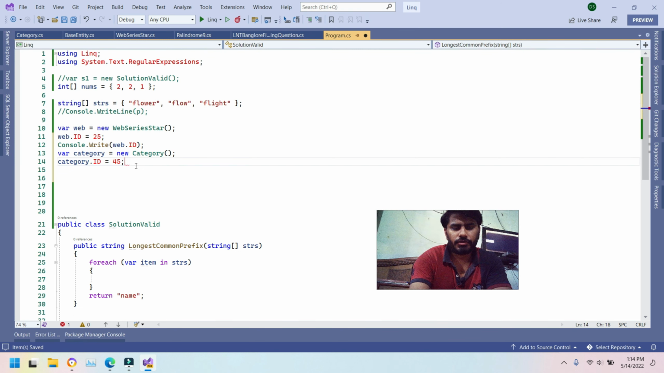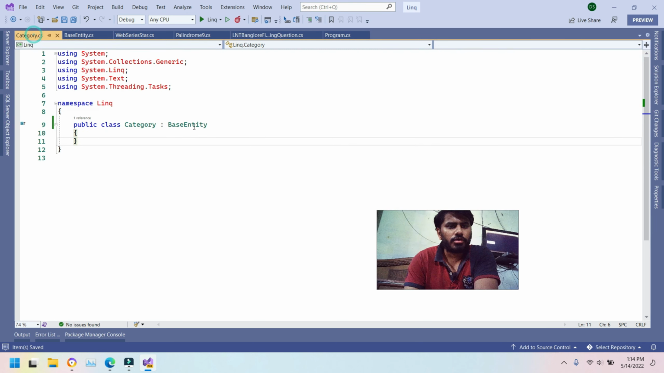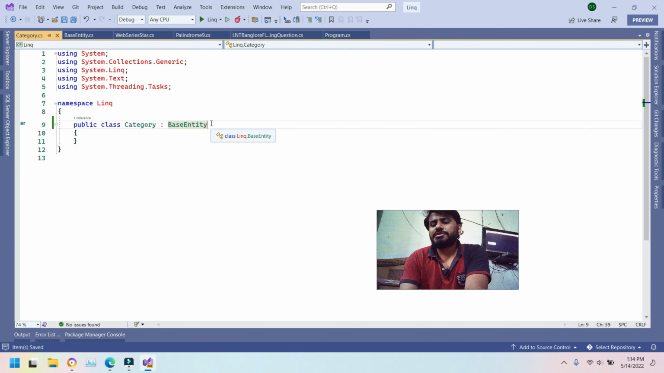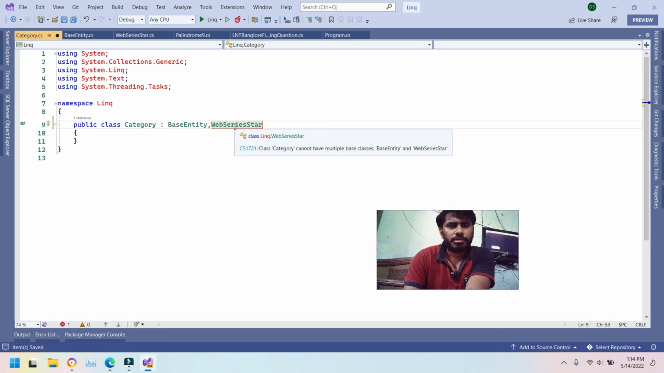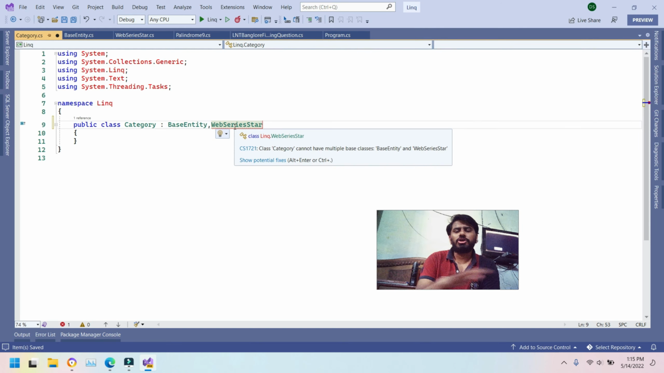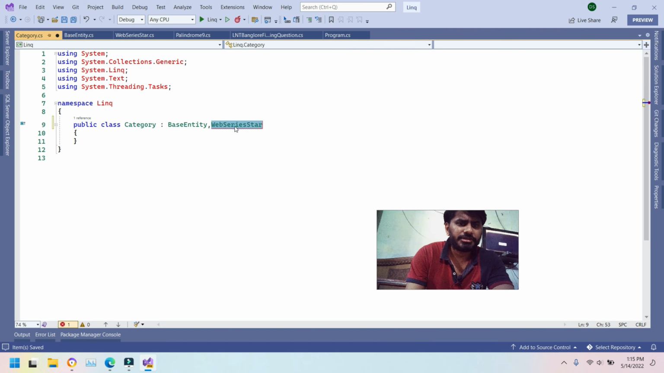I wanted to show you something else as well. I have this base entity and I want to inherit it in web star as well. Let me do it here, web series star, and it shows an exception because it cannot have multiple base classes. Multiple inheritance is not supported in C#, so you will not be able to use two classes directly. But if you have this kind of scenario, here is what you have to do.